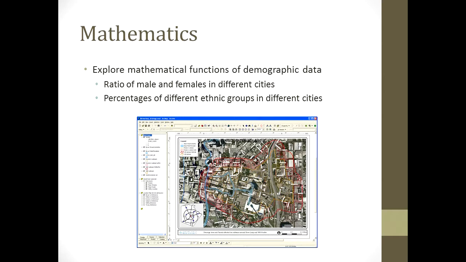Now, the next subject here is mathematics. To me, mathematics is a large component of what GIS is. There are many algorithms and functions that are used in GIS to take the data and put it into visible form for the student or anybody that is looking through GIS.